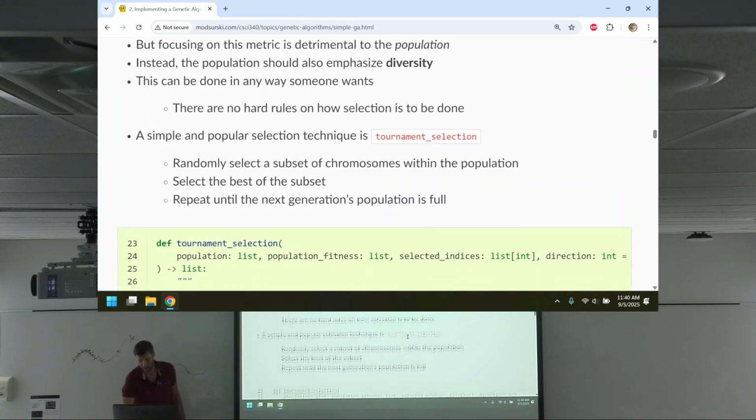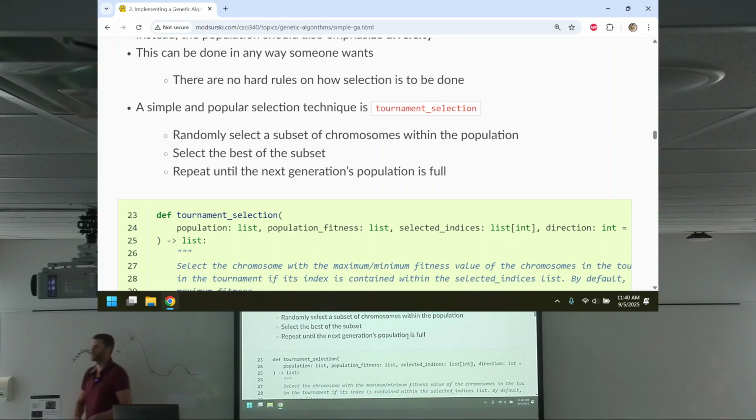Okay, this can be done in a lot of ways, and there are no hard rules about how selection is done. This is going to be a common theme throughout the semester. Evolutionary algorithms is just this abstract idea. It's this framework of initialization, evaluation, variation, selection, termination. It's just those things. How you do them, however you want.